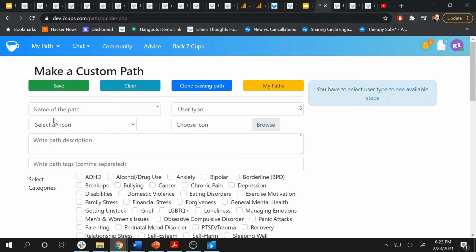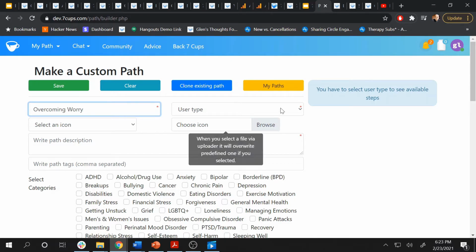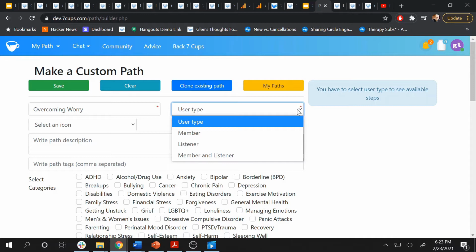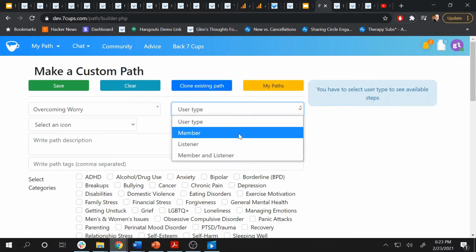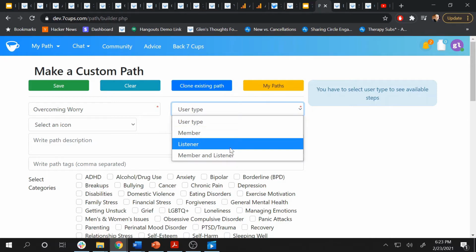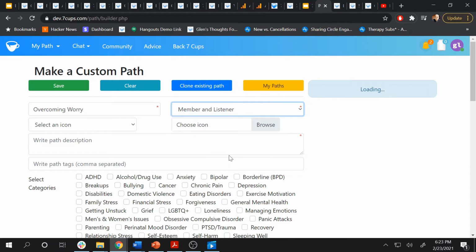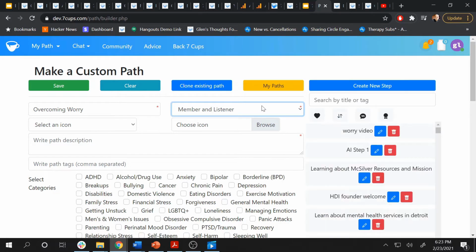So how this starts is you enter in the name of the path. I'm going to call this Overcoming Worry. I'm going to select the user type. It can be just for members, people seeking help. It can be just for listeners, so these would be training paths, or it can be for members and listeners. And you'll notice as I choose that, this populates. These are all of our steps and capabilities.